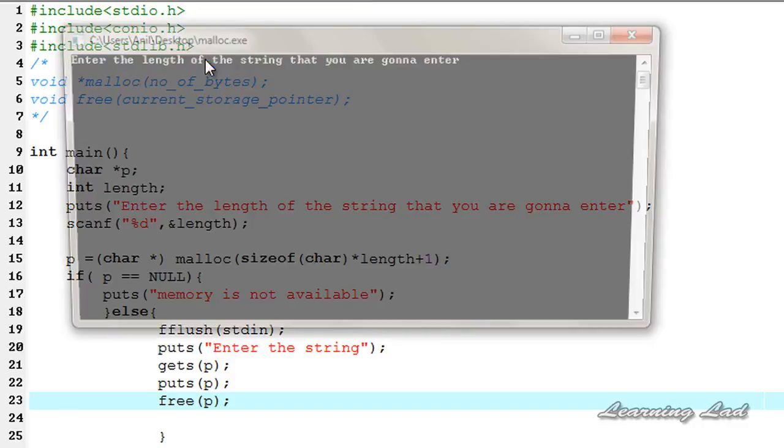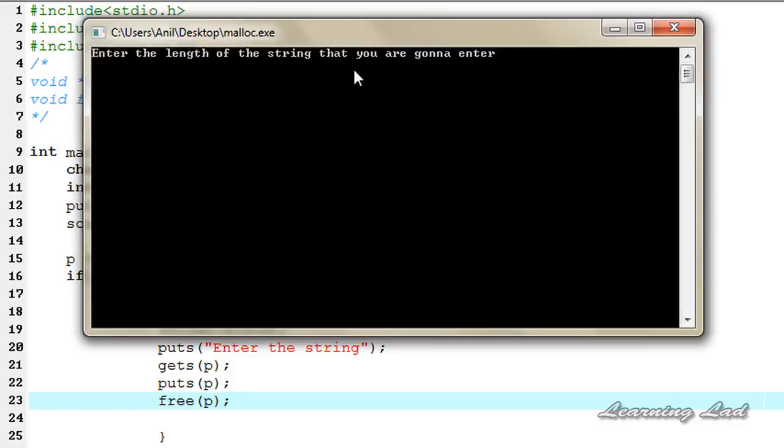Execute, compile, and run. Enter the length of the string that you're gonna enter. So I'm gonna say 5, and when I hit that, it says enter the string. So here I'm gonna enter the string of length 5. So I'm gonna enter angie, A-N-G-I-E, which is of 5 characters, and then hit enter. It just printed out the value that we have entered.